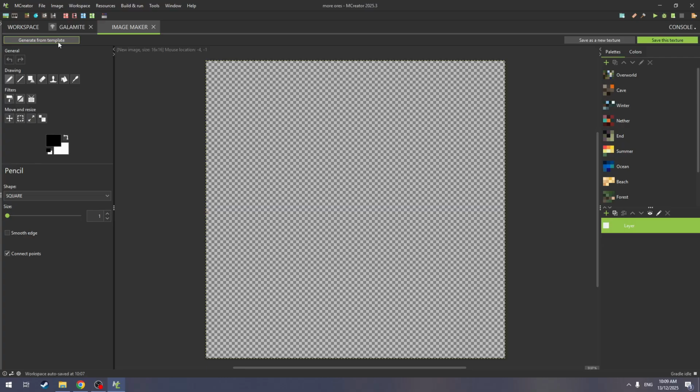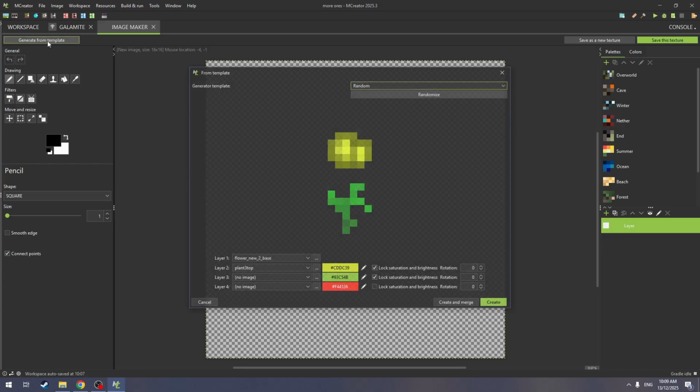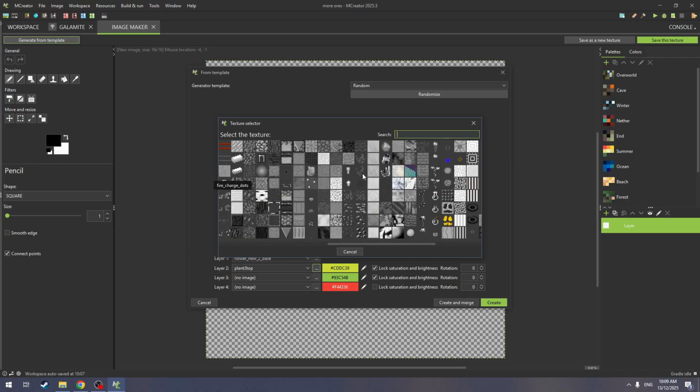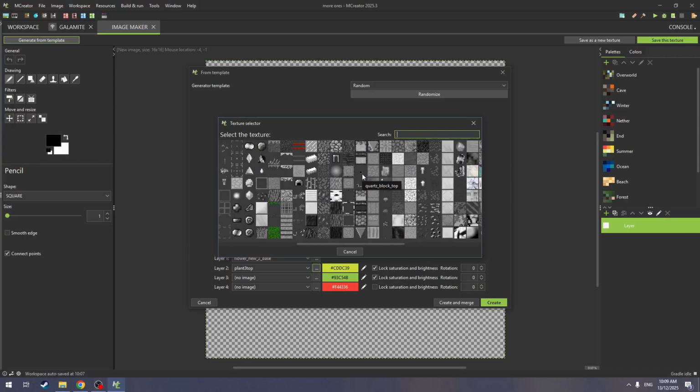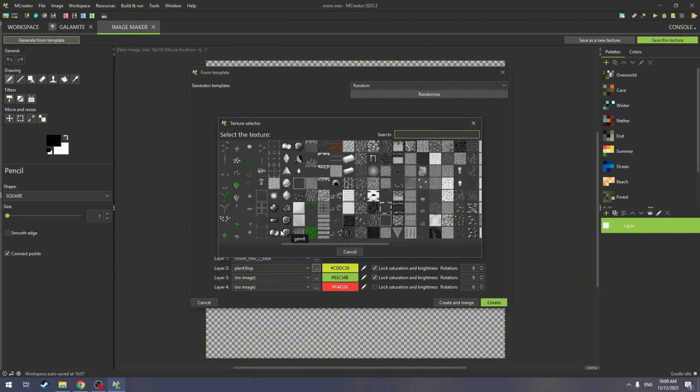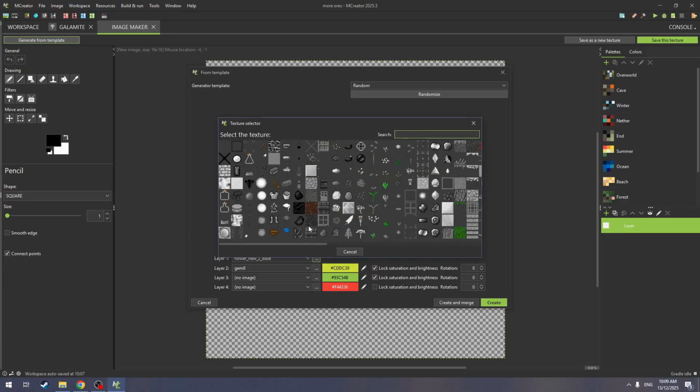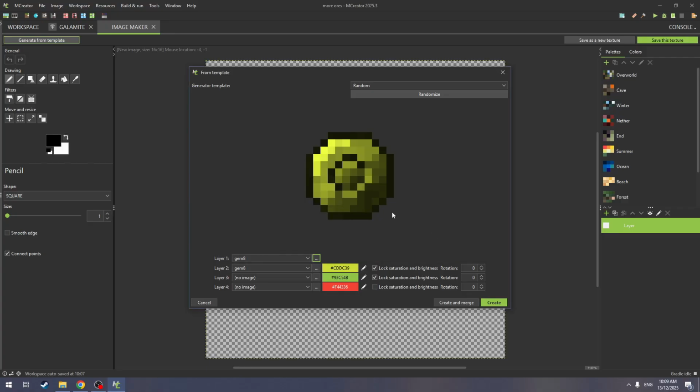There's this generate from template button up here. Open that. You don't have to worry about these. You just click the three dots right here. There's all these items you can use. So I'm going to make my ore like a gem, and the first texture, so layer 1, it always has to have a texture in it.